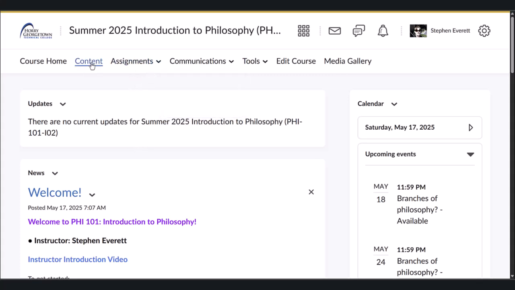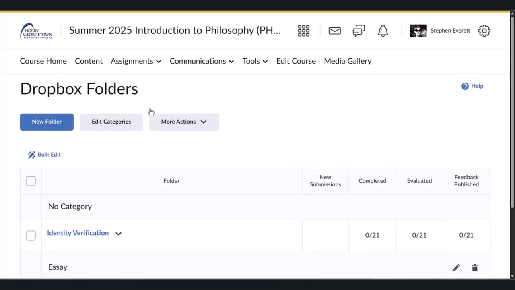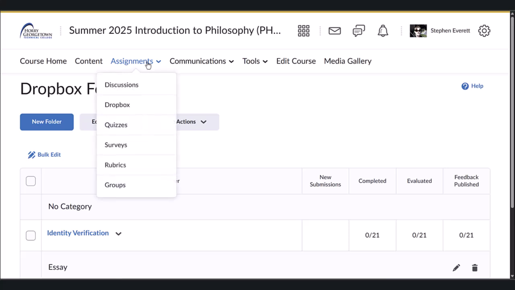Now, into the two larger tabs, assignments. Well, what's under here? The main three tabs you're using are discussion, Dropbox, quizzes. These are the three we use. There's other things, but we're not using them. So let's just pick one. Pick Dropbox. What is under Dropbox? Well, all I did is I went assignments, Dropbox, and clicked it.